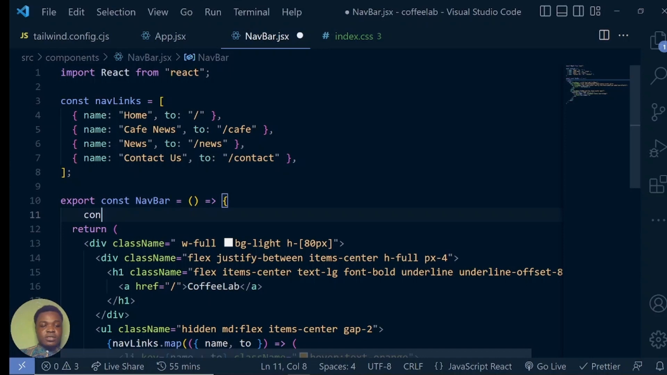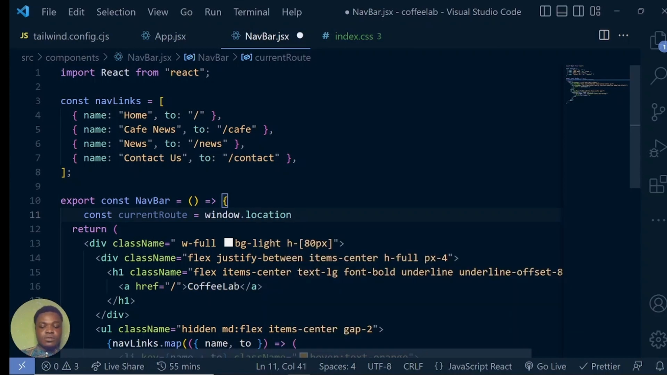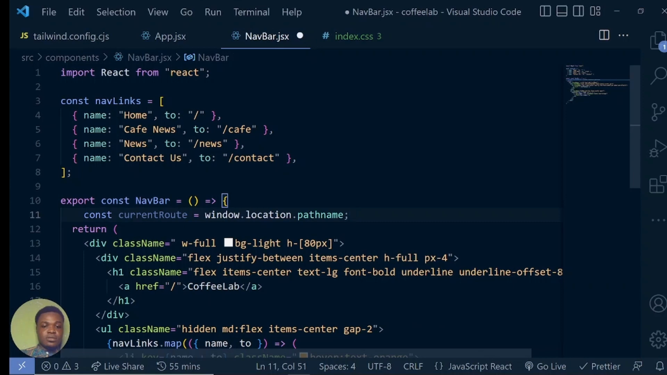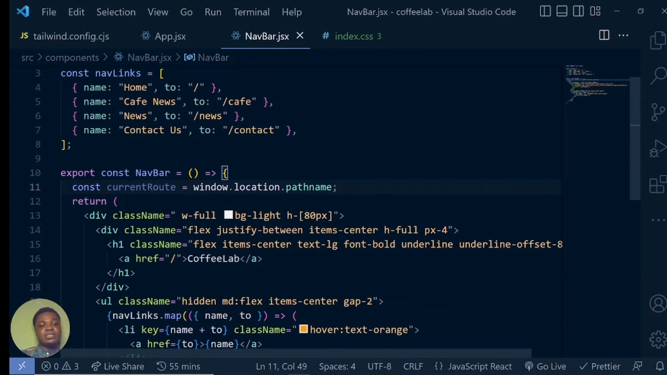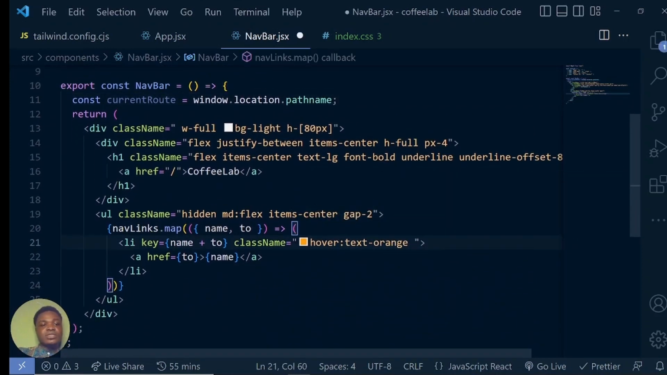So when you hover on it. Well, let's figure out something first. Let's go back here. How are we going to be able to know the current route? So let's use a window property for that. Say const currentRoute, or path name, anything, is going to be window.location.pathname. So this is going to give us the current route of the user.